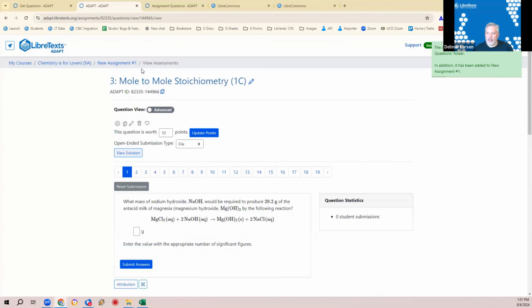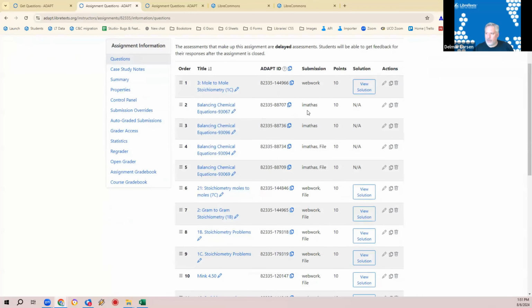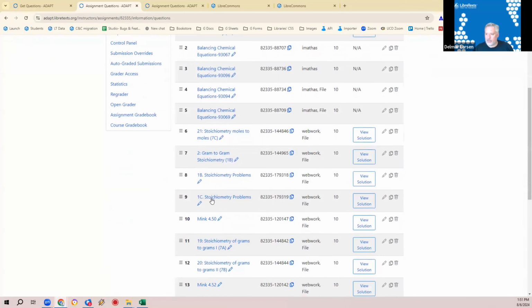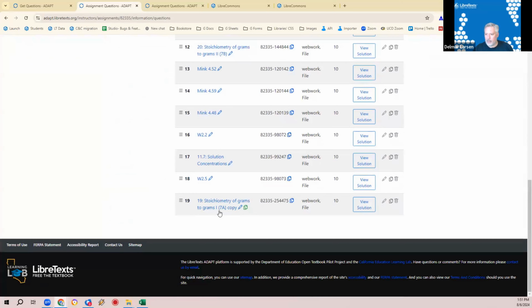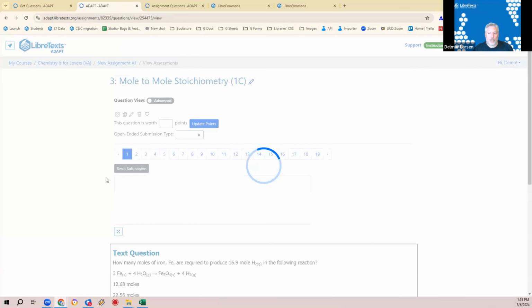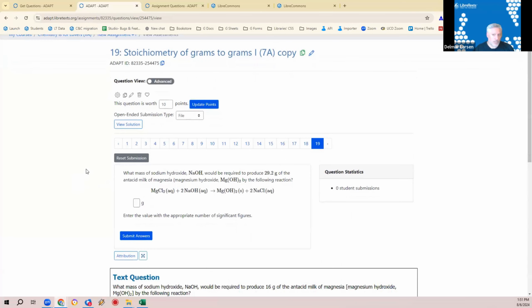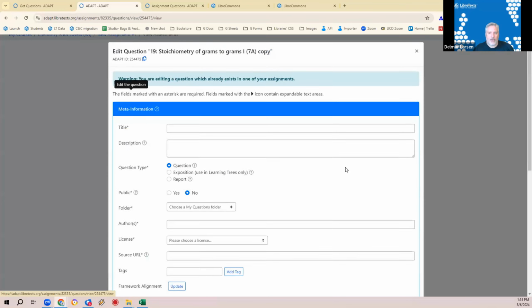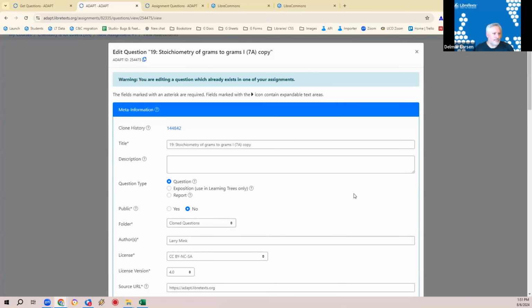And now, if I view the questions here, it should say the word clone on here, right here. It says copy, not clone. So if I click on here, it's the same question because I cloned it. However, I own this question, which means I have editing rights on this question. So if I click this pencil, now I have the question right here.